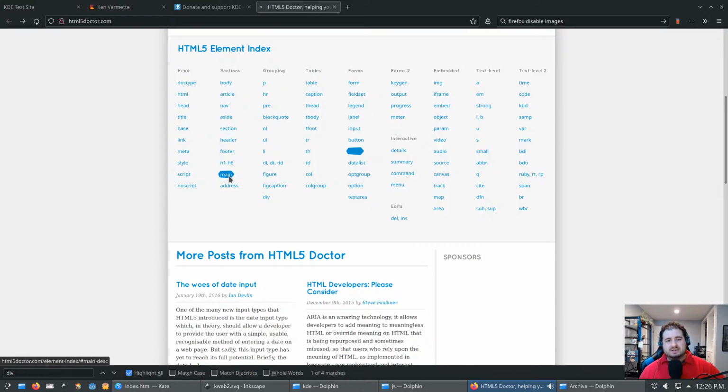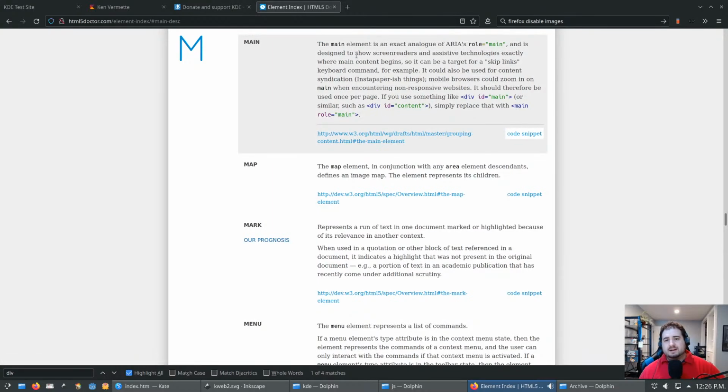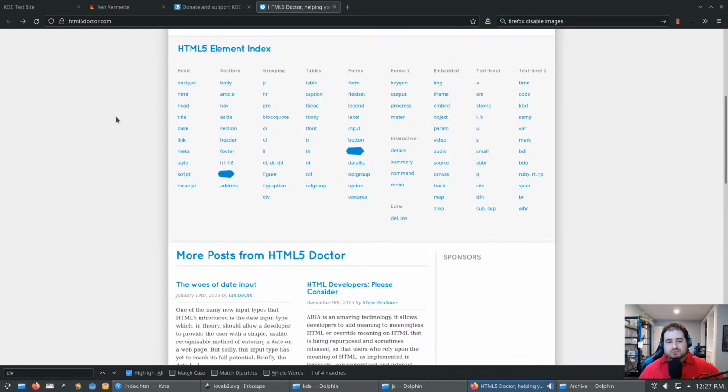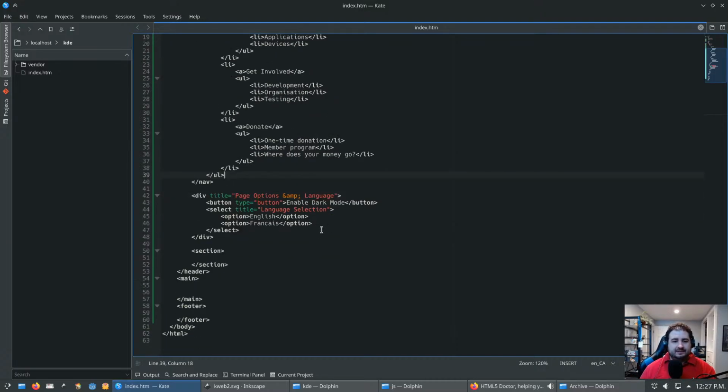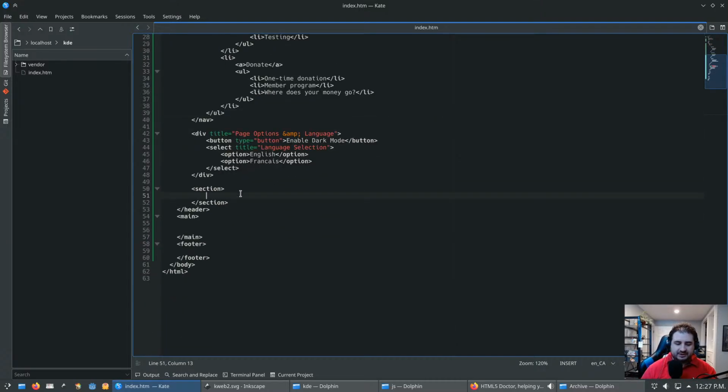Let's just see if maybe there's another sectional. Main is for the main content of the body itself. Designed to show screen readers and assistive technologies exactly where the main content begins. Yeah, that's what that would help for. So we're not going to use a main because we don't want to mess with screen readers. We want to be really sensitive with that. You know what? I will just go with section. Even though it's a little bit backwards, it's not a total break. So section, /section.